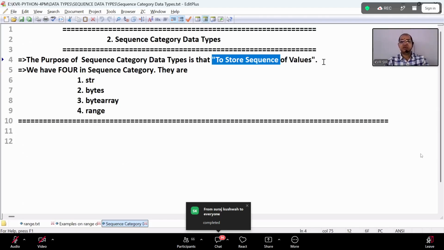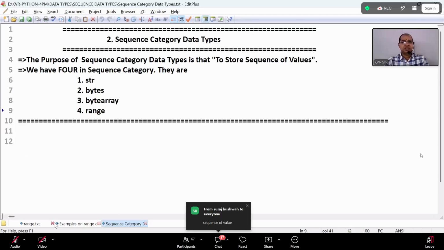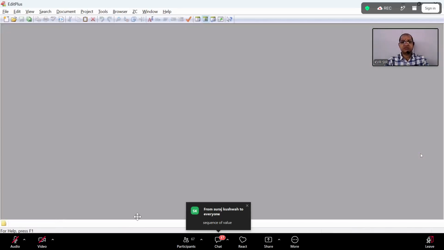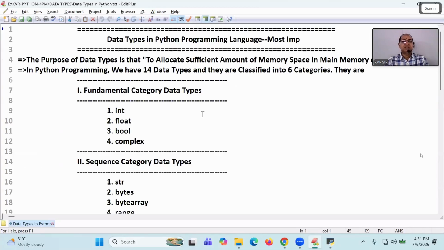Now it is clear what the meaning of a sequence of values is. The range data type is completed. All the examples are over. Range data type is completely done. Now I'm going to enter into the main page.